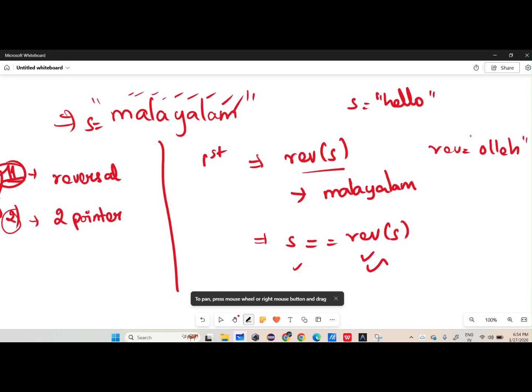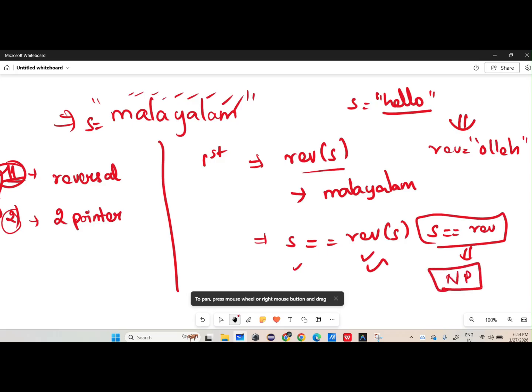OLLEH. So this is the reversed string. I'm going to check whether my string and my reversed string are equal. If it is equal, it is a palindrome. But here it is not equal, correct? So it is not a palindrome. So this is the first approach. By the first approach, you can say whether it is a palindrome or not.